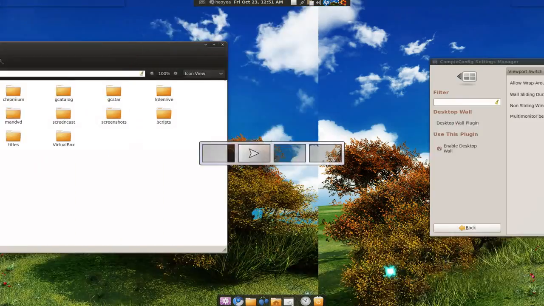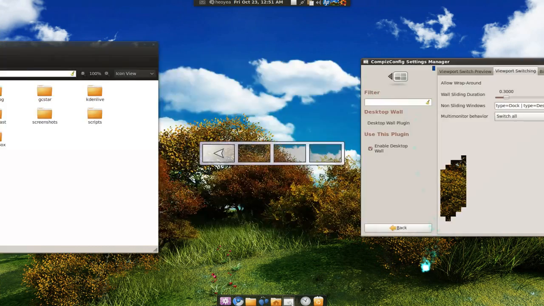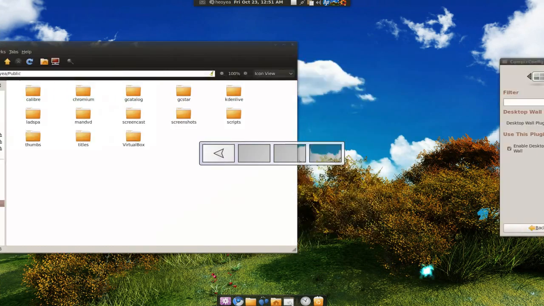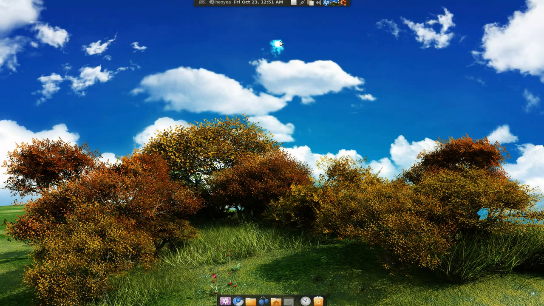I personally don't. I like the other one. So let me just go back to the default. You see, switches really nice. So that's it. That's how I fixed my piece of crap here that was annoying me. Okay. So that's it. All you need is Compiz on, and go there and change the settings.